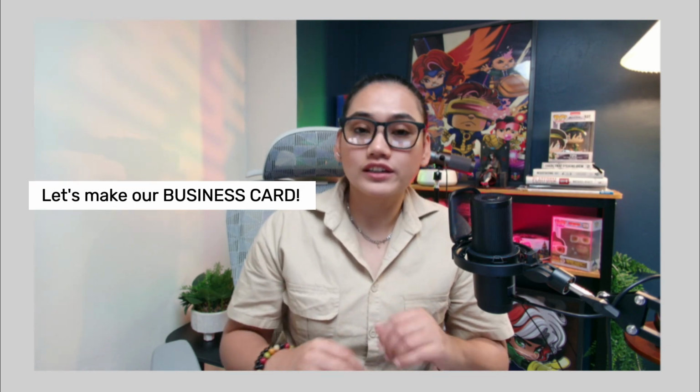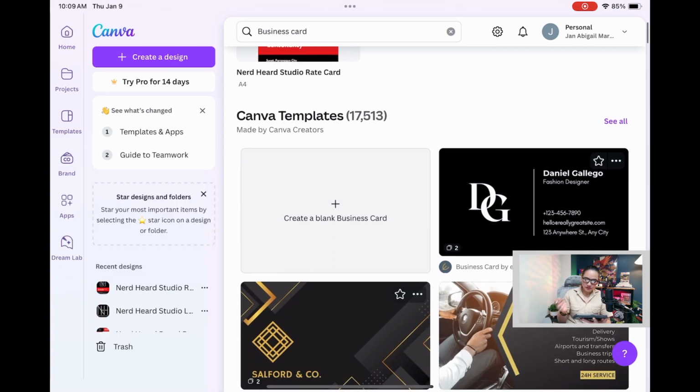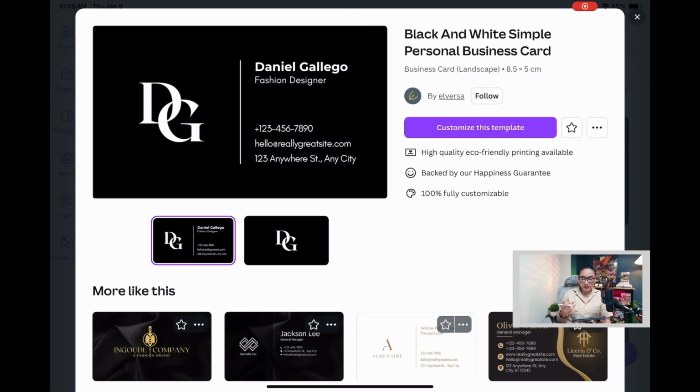Speaking of integration sa tablet, you can also use your mobile phone for this. Just install the Canva app, just log into your Canva account, and you're good to go. Now, for this part of the demonstration, gawa tayo ng calling card using our tablet. Now, sa search bar, type lang natin business card. So, let's just choose a very simple one. Mas gusto ko kasi yung simple lang pagdating sa ganitong type of media files.